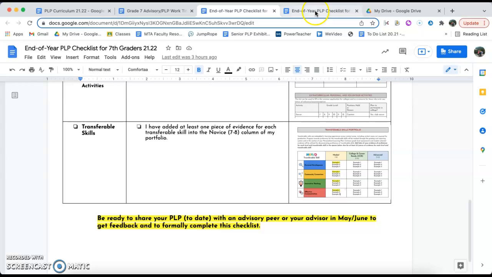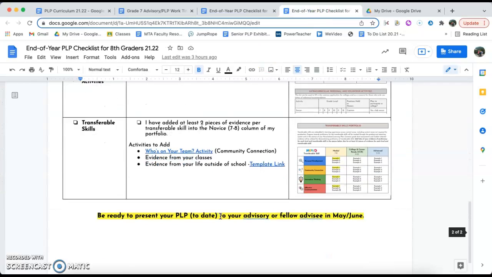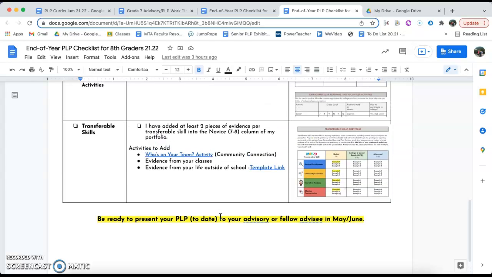If you're an 8th grader, let's click over here to the 8th grade list. There is a little bit more because you have been in school for a year longer. And what we're looking for here is for you to have 2 pieces of evidence per transferable skill. So if you want to put more, you certainly can, but at a minimum, there should be 2 pieces of evidence per transferable skill.